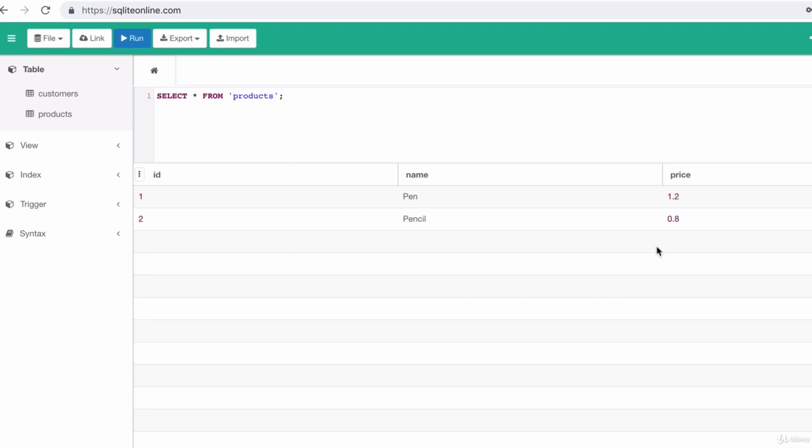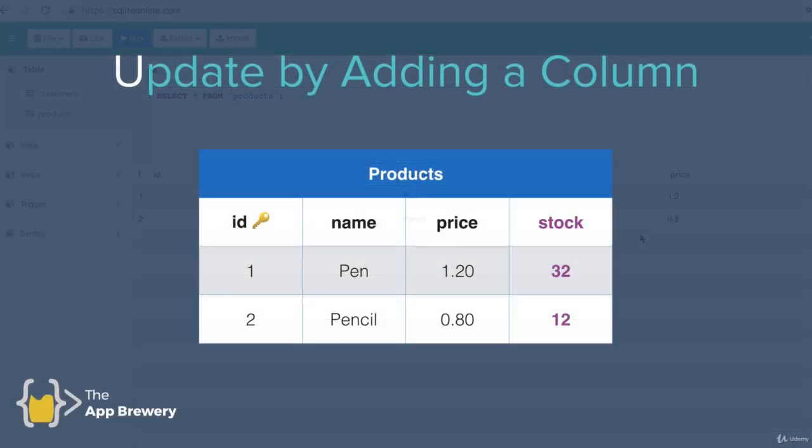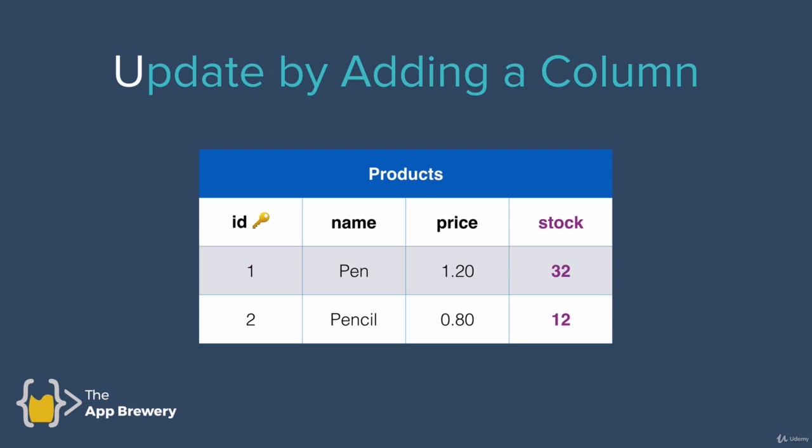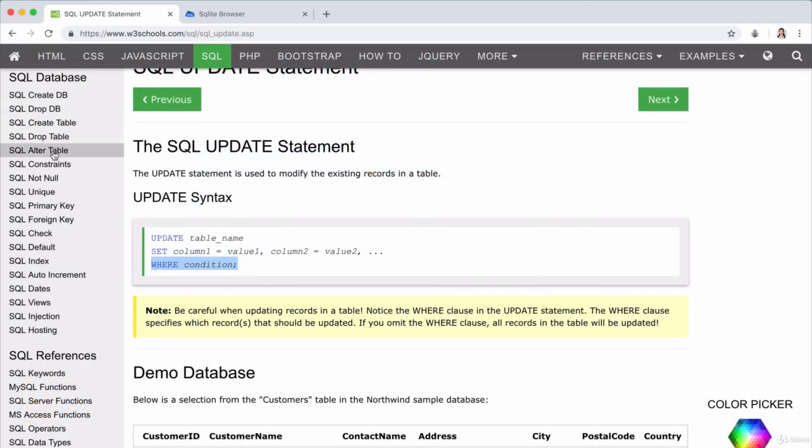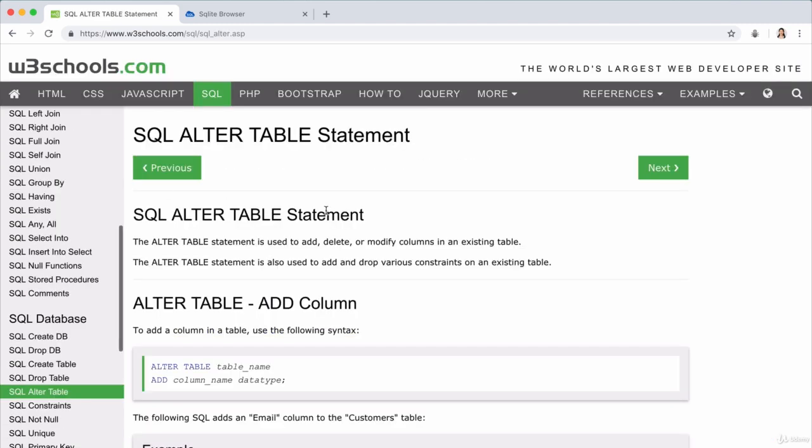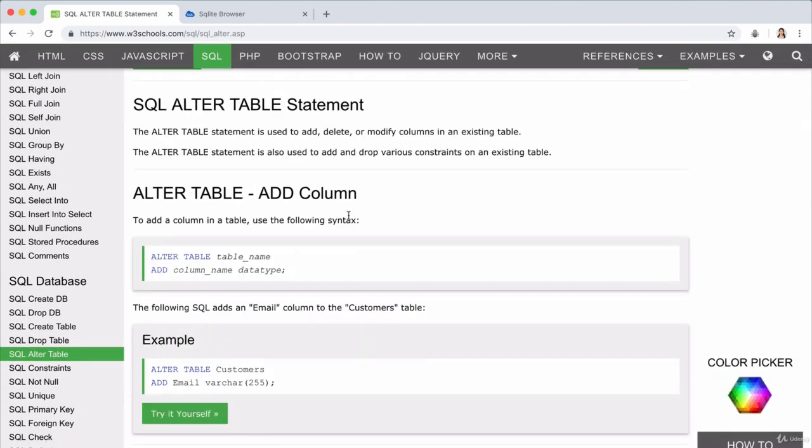Now, what if you wanted to change the table instead of a particular record? Say in our product table, what if we also wanted to keep track of the stock of each of our products? Well, then we would need to add a new column. In SQL, that means we need to alter the table. And this is the alter table syntax.